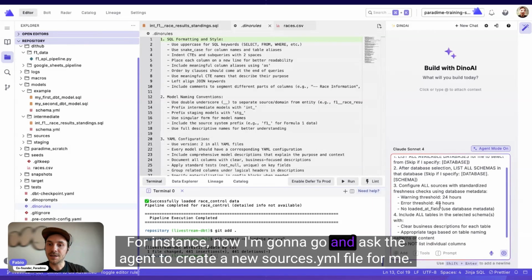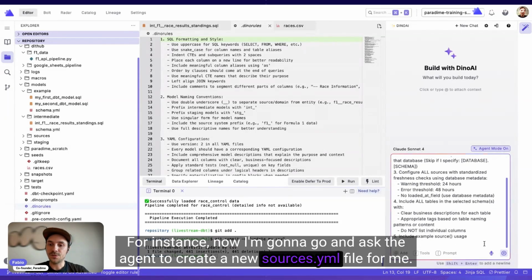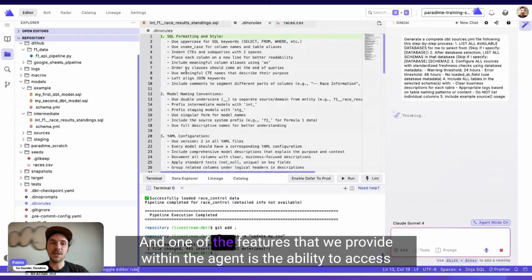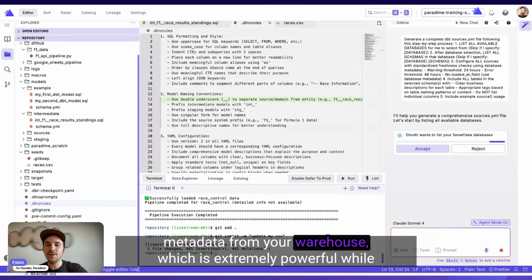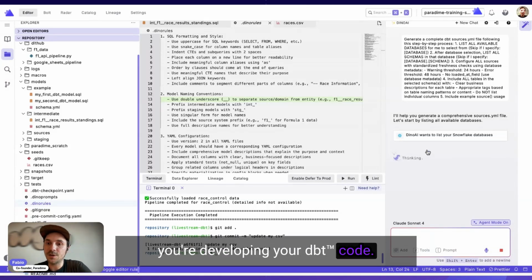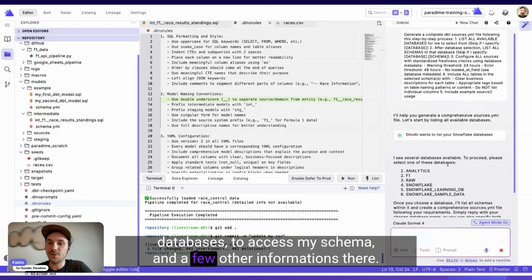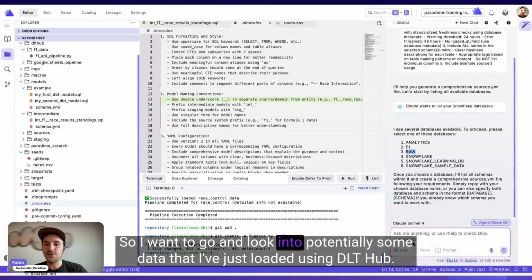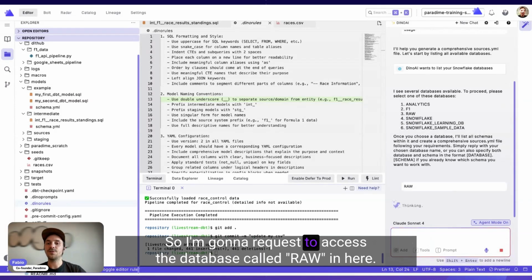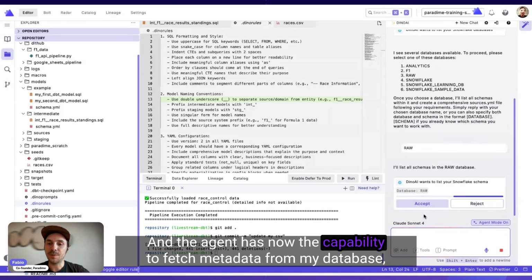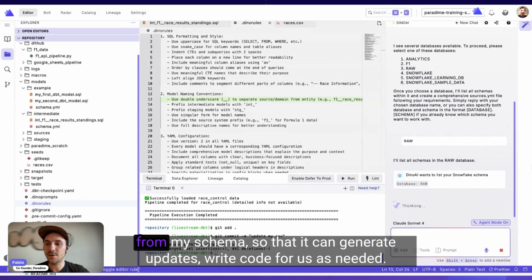For instance, now I'm going to go and ask the agent to create a new sources.yaml file for me. And one of the features that we provide within the agent is the ability to access metadata from your warehouse, which is extremely powerful while you're developing your dbt code. So you can see here, the agent is asking permissions to access my databases, to access my schema, and a few other pieces of information. So I want to go and look into potentially some data that I've just loaded using DLT Hub. So I'm going to request to access the database called raw in here. And the agent now has the capability to fetch metadata from my database, from my schema, so that it can generate, update, write code for us as needed.